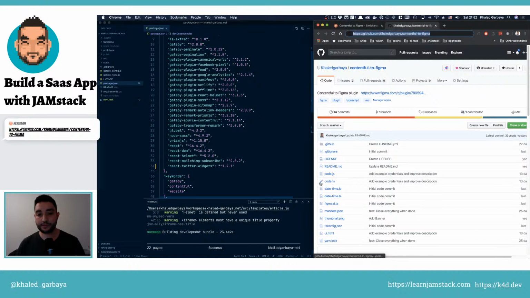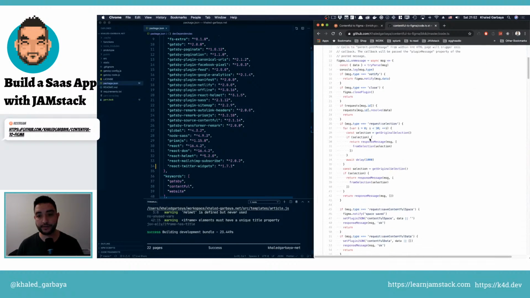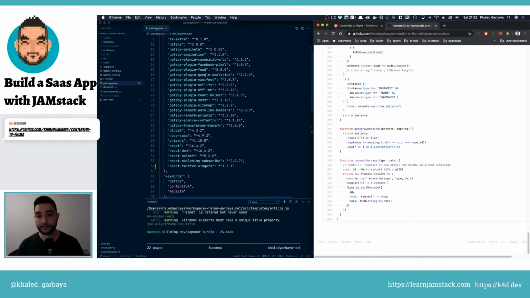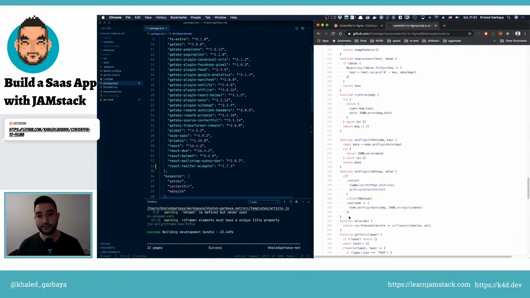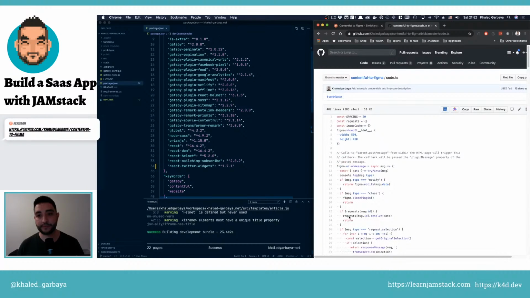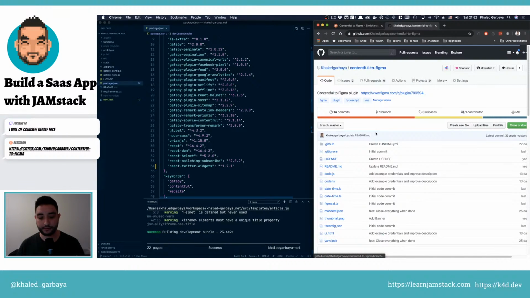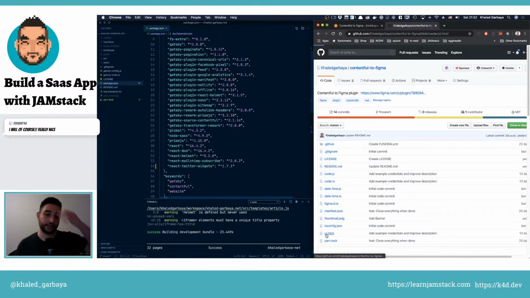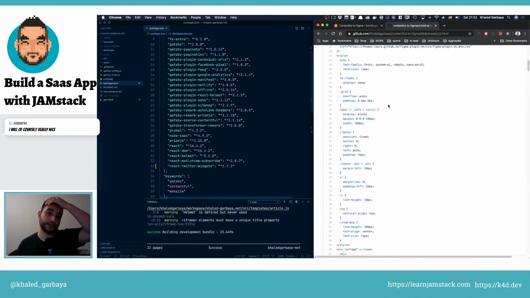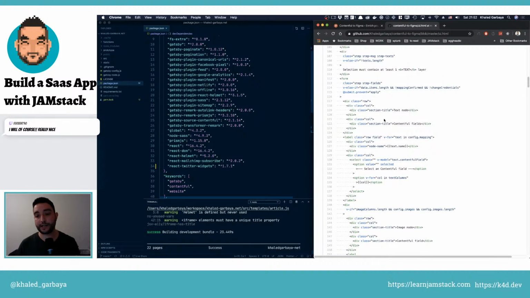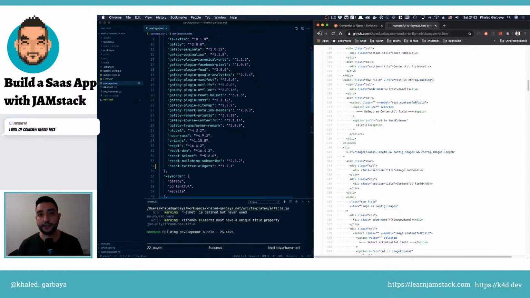It's very simple. Mainly, the whole code is in this code.ts. This is the code of the plugin. It's like 400 lines of TypeScript, and the UI is this ui.html. So this is the entire plugin, like the interactions.